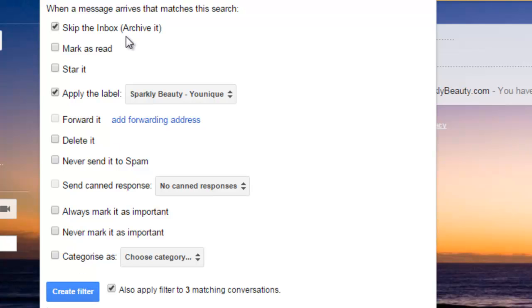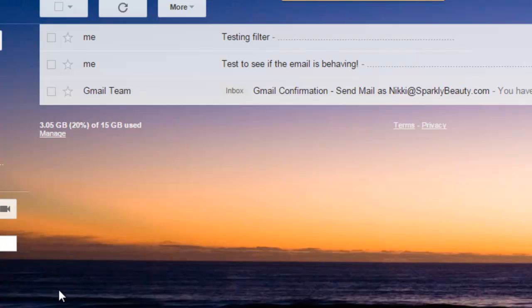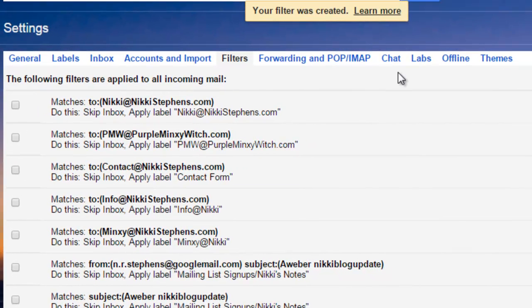So skip the inbox because we don't want it in the inbox. Apply the label so that we tell it where to go. So rather than being in there, it goes into there. And then I'm asking it to filter out the conversations we've already got. So hit create filter. And there it says at the top that a filter was created.